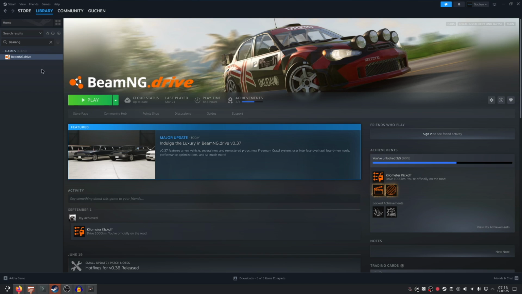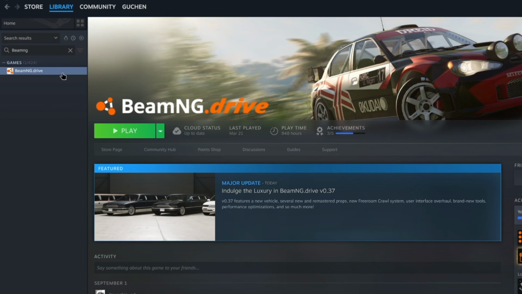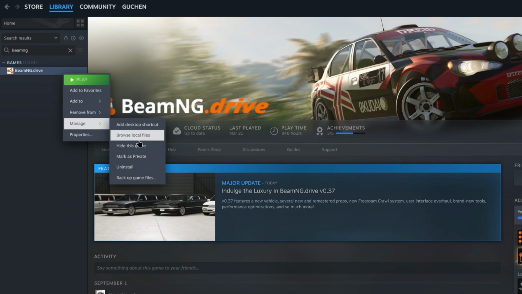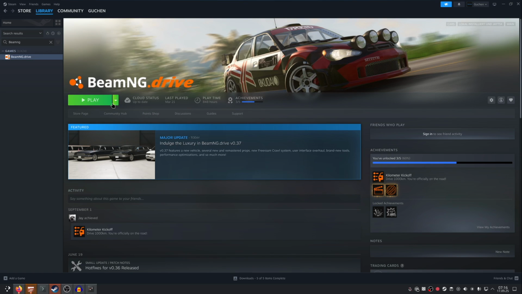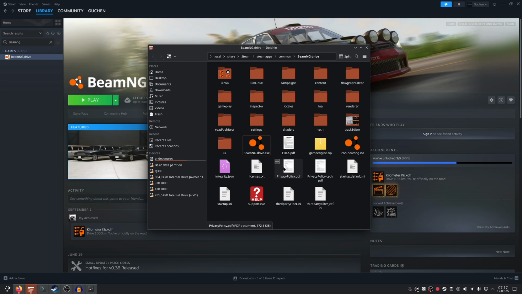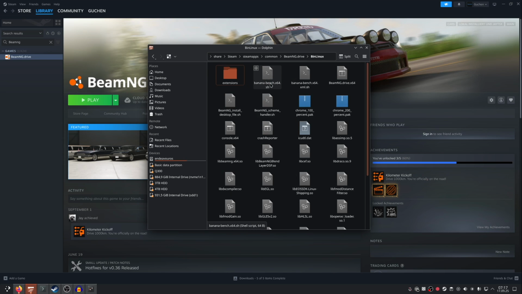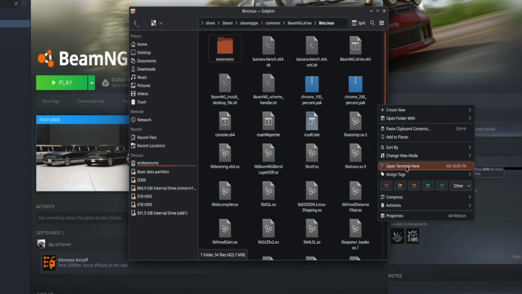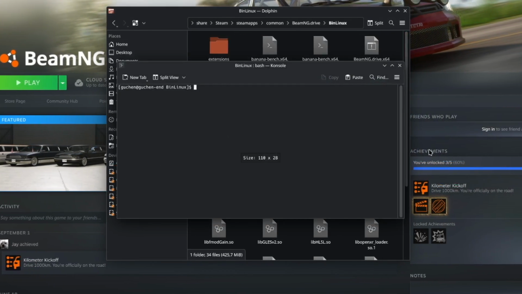So what you need to do is go to the files themselves and launch everything from there. So you need to go to BeamNG in your Steam library, go to Manage, and then browse local files. This will open a window that's open in the background here. And what you need to do is go into this suspicious bin Linux folder. Now you can right click and do something along the lines of open terminal here.